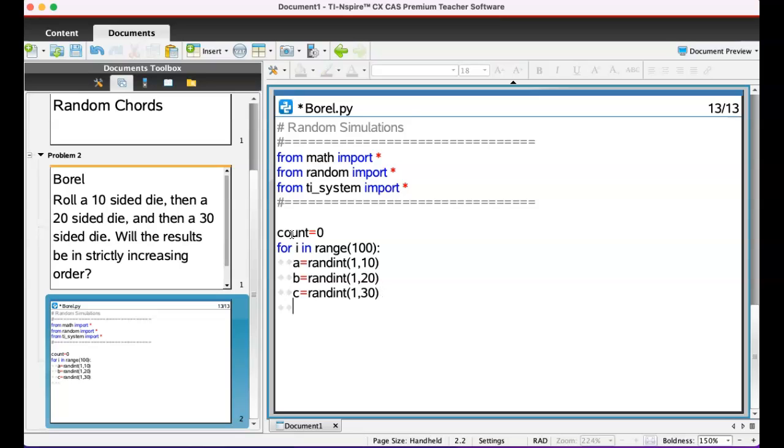What I'm interested in is if A is less than B is less than C, that is strictly increasing order, then I want to add 1 to my count. And then when I am done, I want to print out whatever the value of the count is.